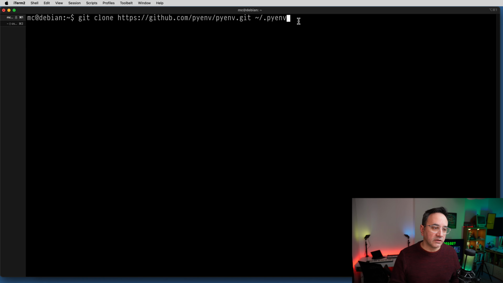Now that we are done installing the packages, we need to clone the Pyenv repository. In this case, I decided to clone it into a folder which is called .pyenv in my home folder. You can install it in any other place you want. This is usually where most people install it.